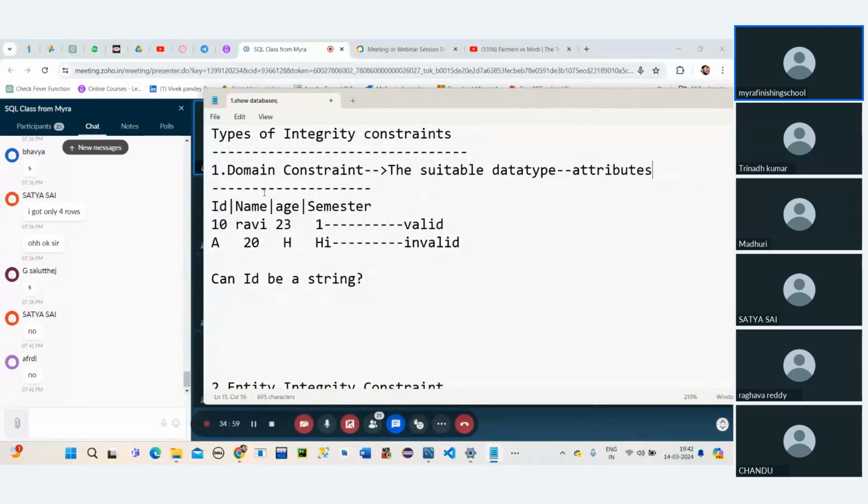Done. So guys, I hope you understood about the domain constraint. If it is ID, this A cannot be there. If it is a name, 20 cannot be there. If it is age, it should be in numbers, integers. But here we are giving characters. That is not possible. So it is invalid. We cannot give. So I hope you all understood about this.